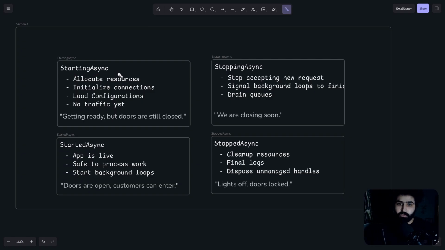The very first is StartingAsync, which is: allocate resources, initialize connections, load configurations, no traffic yet, which means I'm getting ready but the doors are still closed. You can relate to it like going into a mall for shopping, in any store. It's getting ready but the doors are still closed.